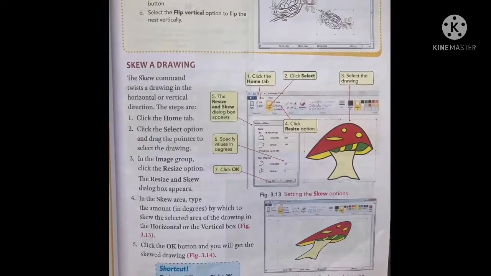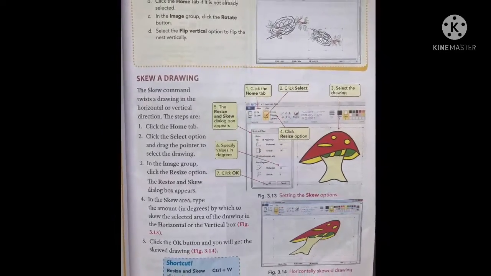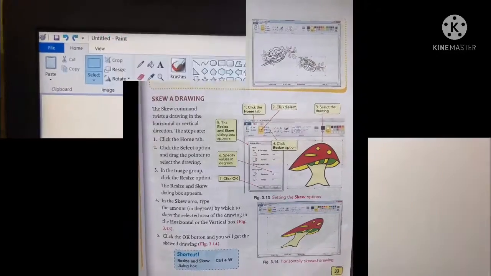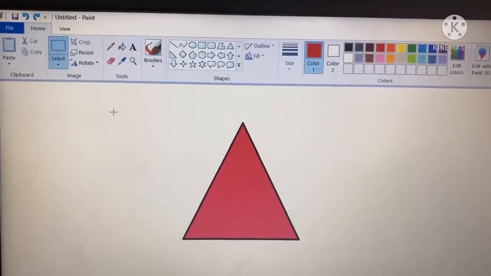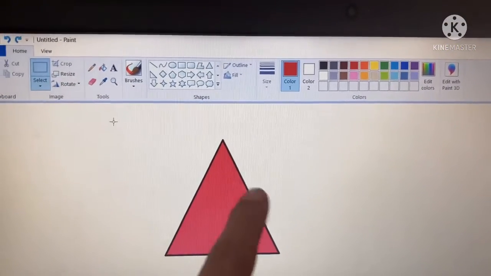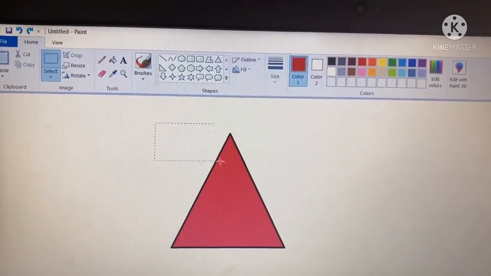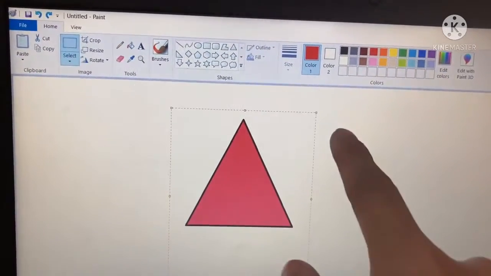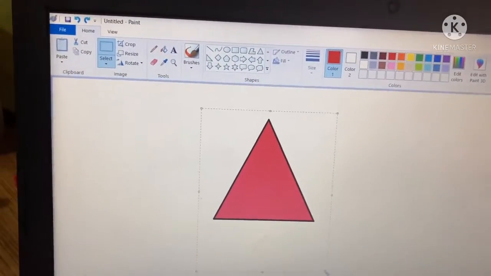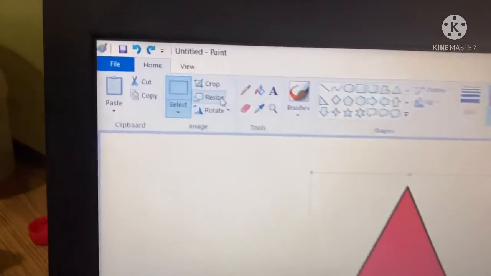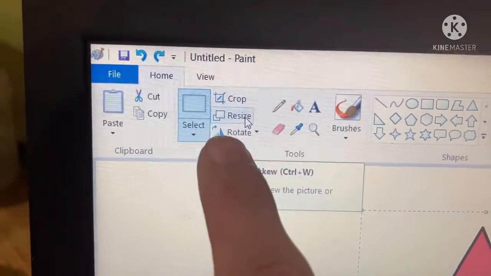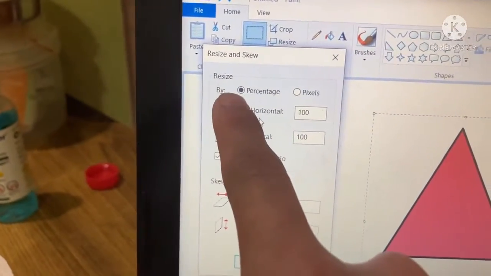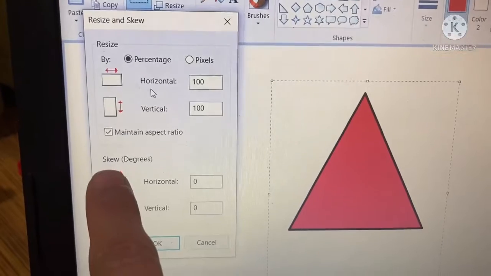On page number 33, we have steps on how to skew a drawing. The word skew means something that's not straight, it's slanting. To do that, we first go back to our original triangle design and select the triangle first. Remember, always select the drawing that you want to make adjustments to. Next, to skew the drawing, we go back to the resize option, and just below resize, at the bottom you see skew.